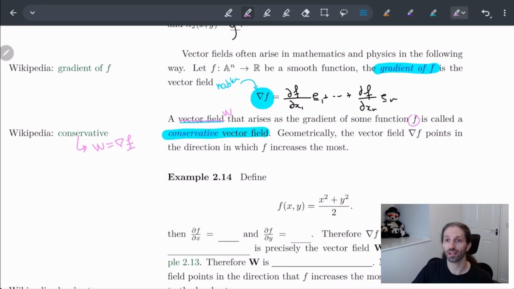So let's look at some examples of this. Actually, we'll stop here, and in the next video we'll look at examples of this and also talk about directional derivatives.